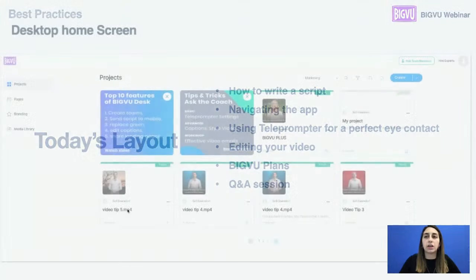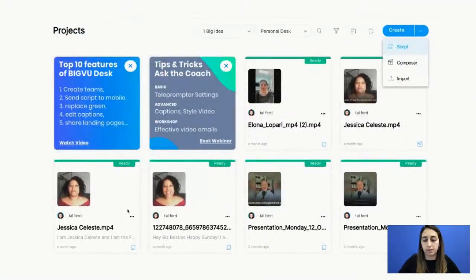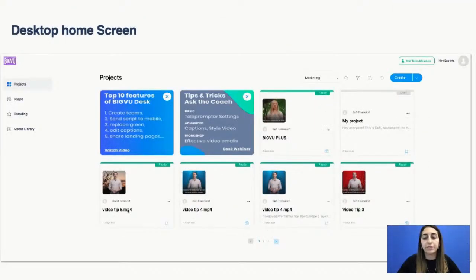First, I want to talk about the desk. BIGVU has an app and a desktop version. We recommend using the desk version to manage your account, to write the script and edit your video, but of course you can do that from your phone as well. And we will go deeper on how to use all the desk features on the advanced webinar tomorrow. So you're welcome to join me tomorrow too.